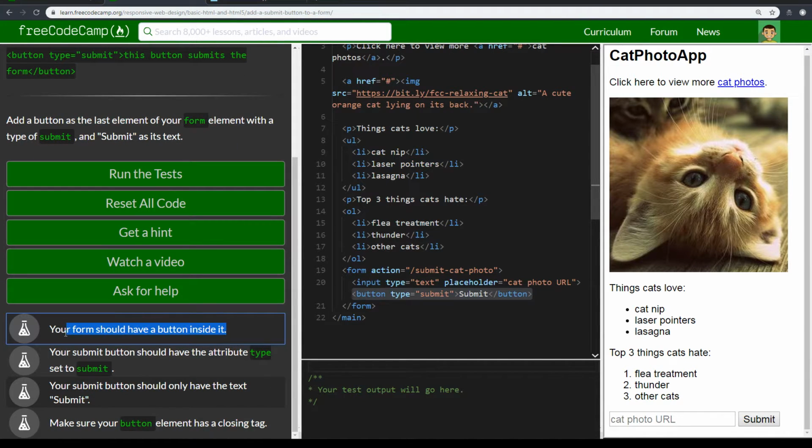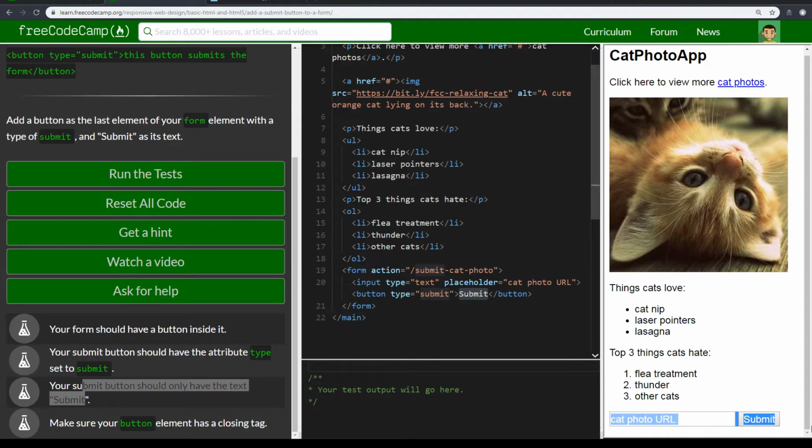So now your form should have a button inside it, which is correct. There's a button inside the form. Your submit button should have the attribute type set to submit. We have type equals submit. So the attribute type is set to submit, right? And your button should have the text submit, which it does. See over here, there's a button here. It does say submit.